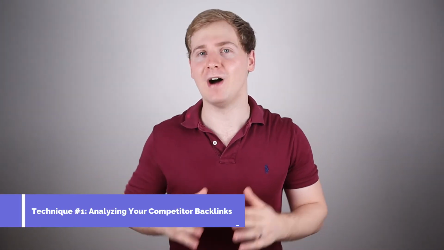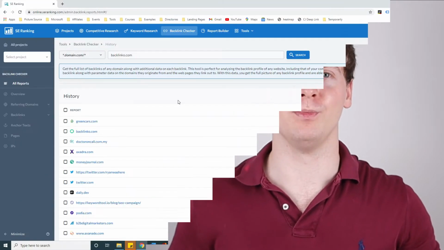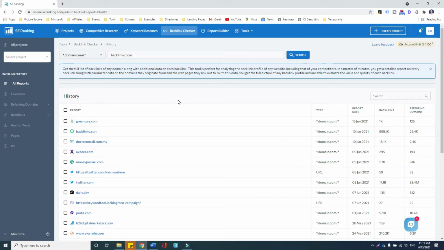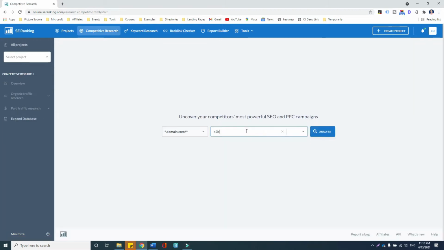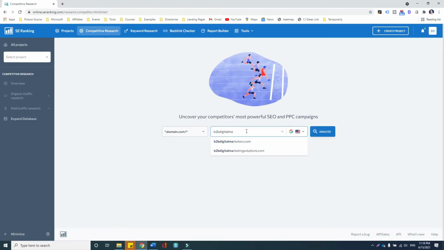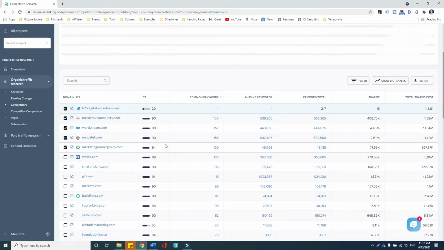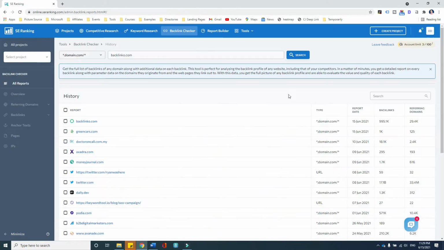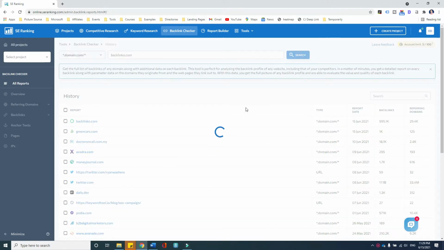The first technique is to analyze your competitor backlinks to find guest blogging opportunities. Simply take your competitor URL and paste it into any backlink research tool. I am using SE Ranking backlink checker for this. For example, in my niche, this could be backlinko.com. However, if you are not sure, you can run competitive research for your own website using SE Ranking. And the tool gives you a list of your competitors based on the keywords you are competing on. Once I have my competitor URL, I enter it into the backlink checker and hit search.